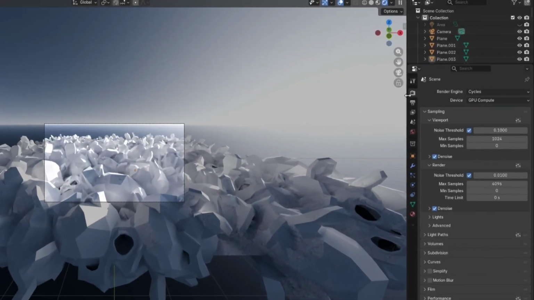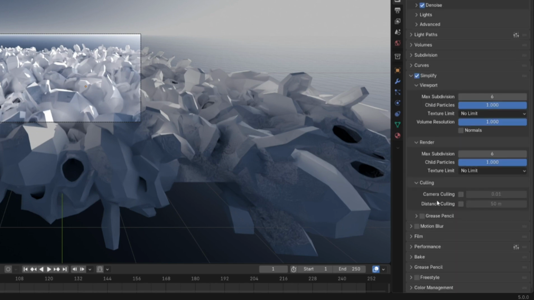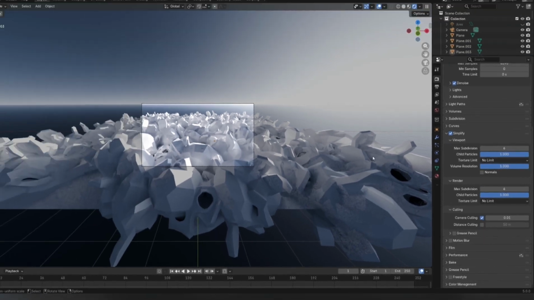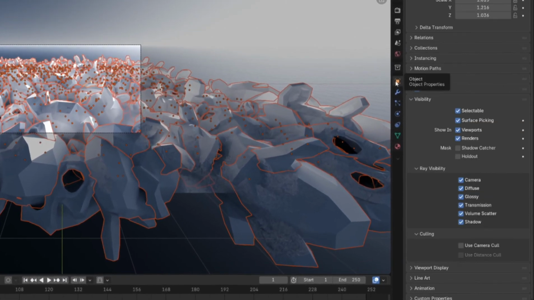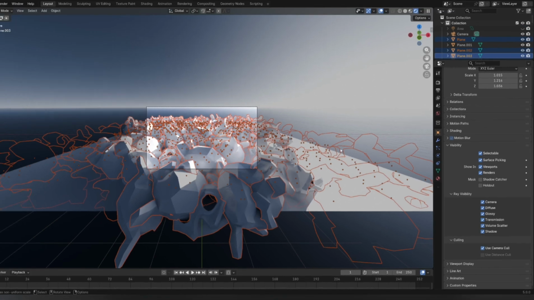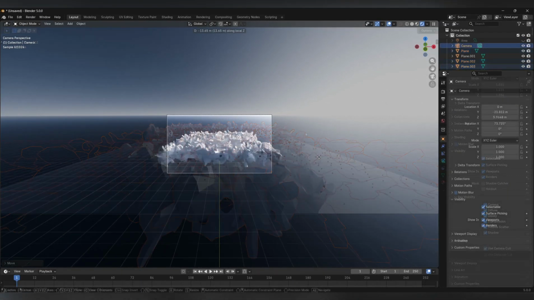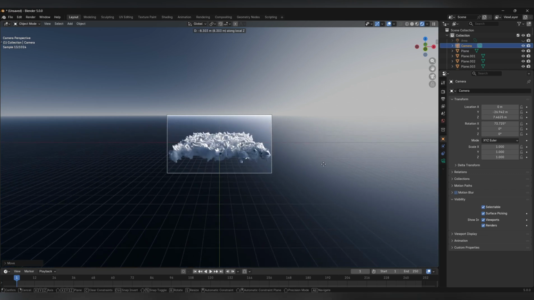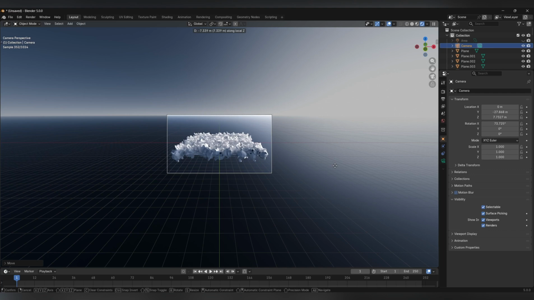So go over to your render settings, open and enable the simplify option, and then enable camera culling. Then select all of the objects in your scene, go to the object properties, and under the visibility tab, hold Alt and enable use camera culling. Holding Alt means that it'll apply the effect to all of the selected objects. Now, anything outside the camera view is automatically hidden.